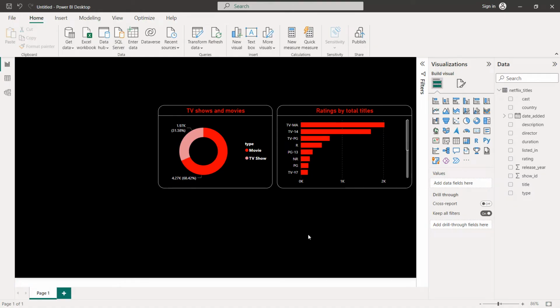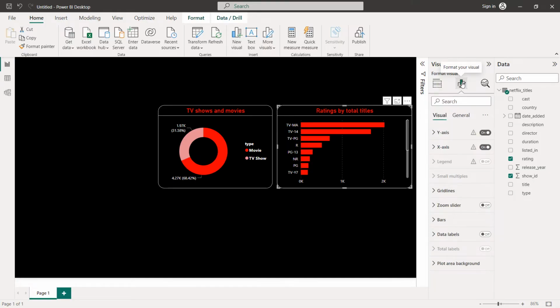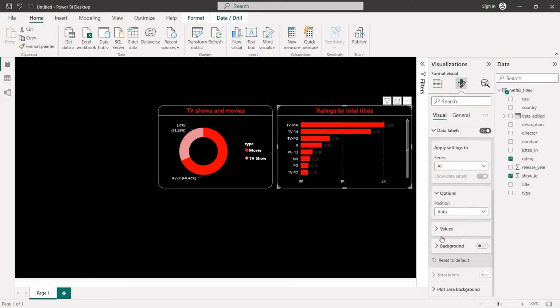Okay, so like that we have our second chart, which is the horizontal bar chart for ratings by total titles. We can just add the labels. Same thing, go to format, data labels on, and we put them in white.